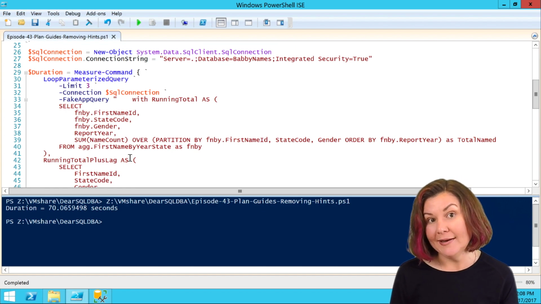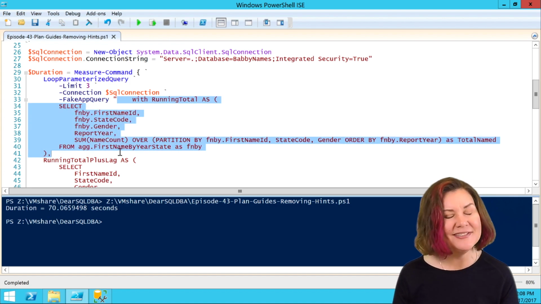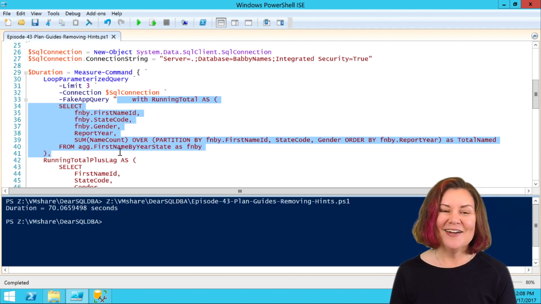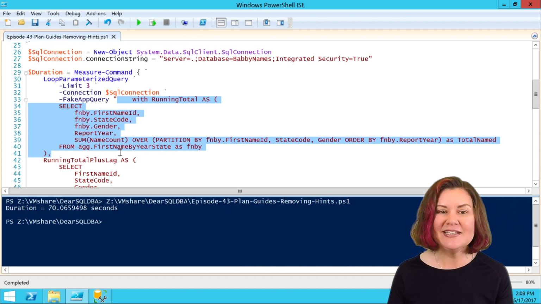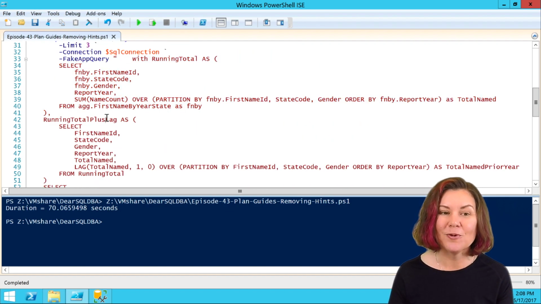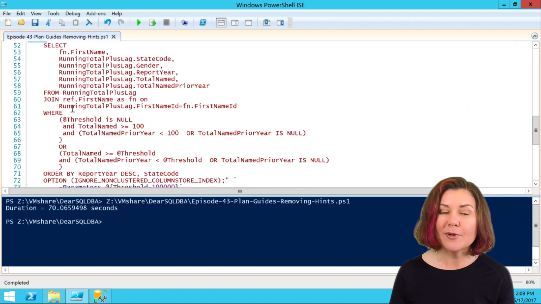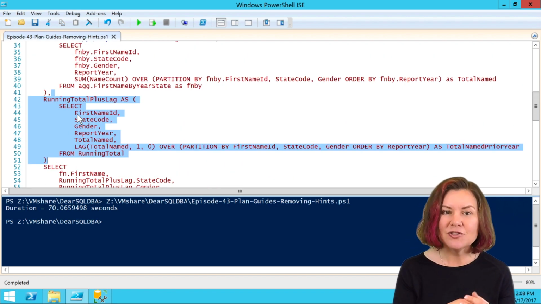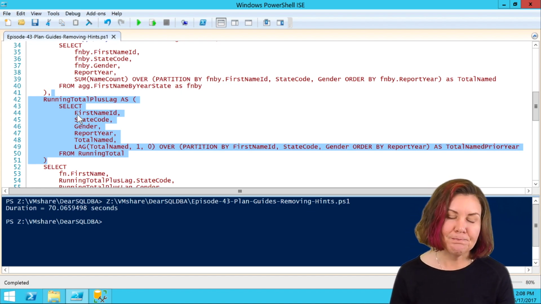The query that it ran starts with a CTE called running total. This is the same query that I talked about in the Batch Mode Hacks podcast. And what it does is it has a couple CTEs. It has running total and then running total plus lag. And it takes a threshold parameter and says, I want to see when a name broke through this threshold based on a running total partitioned by first name ID, state code, and gender.